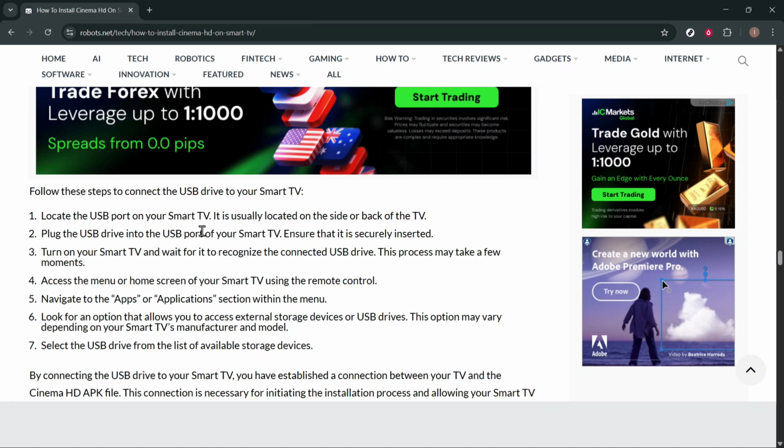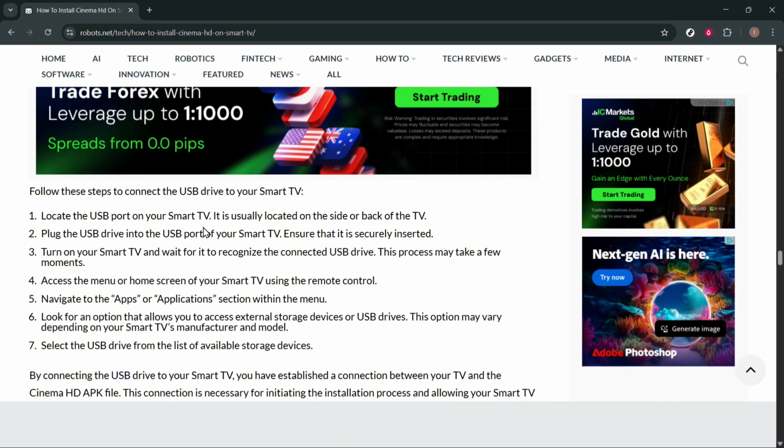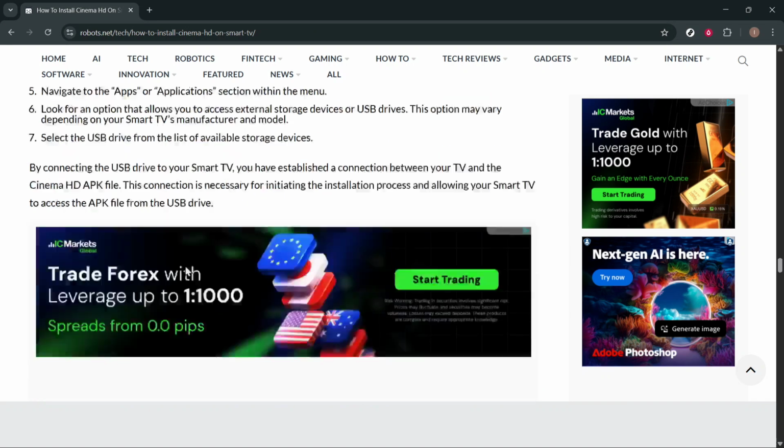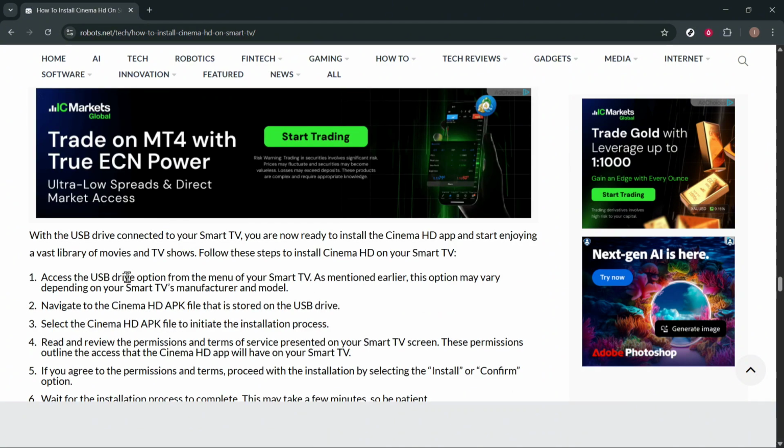Navigate to the Apps or Applications section within the menu. Look for an option that allows you to access external storage devices or USB drives. This option may vary depending on your smart TV's manufacturer and model. Select the USB drive from the list of available storage devices. Now install the Cinema HD app on your smart TV.